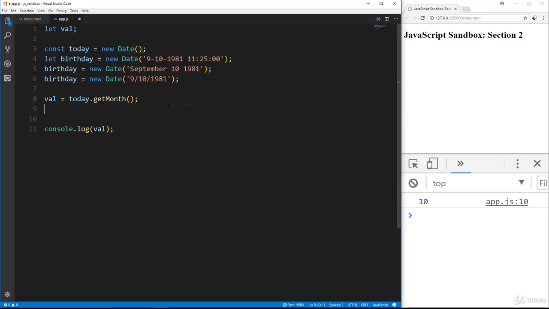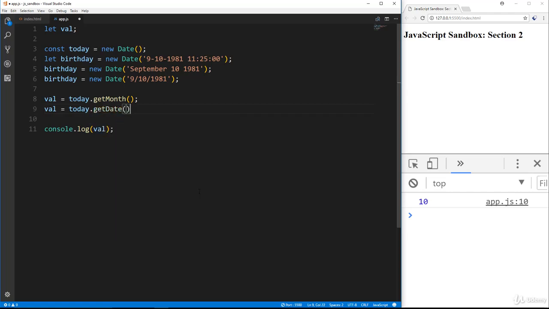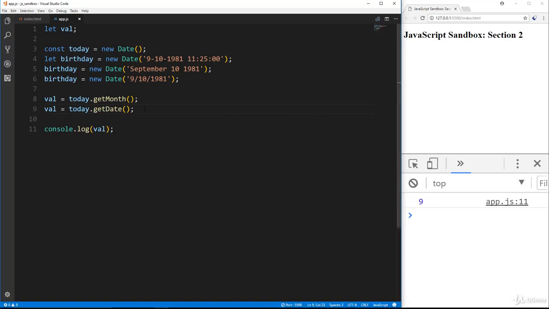If we want to get the date, or the day of the month, we could do val equals today.getDate. If we save that, we get 9, and you can see that it is in fact 11/9. If we want to get the day, we could say today.getDay and save, and we get 4. So we get a numerical representation of the day.